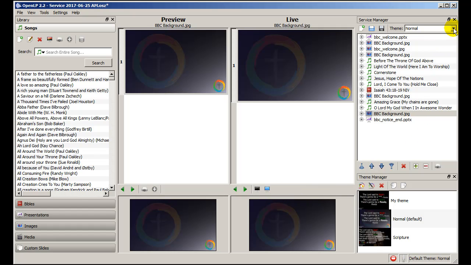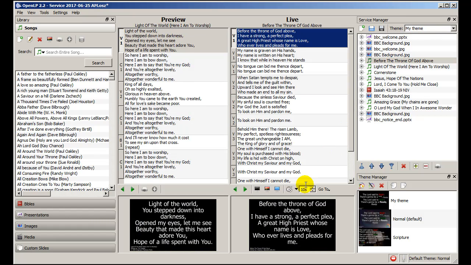If I now make the service theme my theme instead, when I go to a song, it displays it with a black background instead of the default church logo background. So you can change themes for yourself according to the requirements that you have. But be careful you don't make the text too small. That's one of the big things that we need to be careful of. Readability, particularly at the back of the sanctuary.